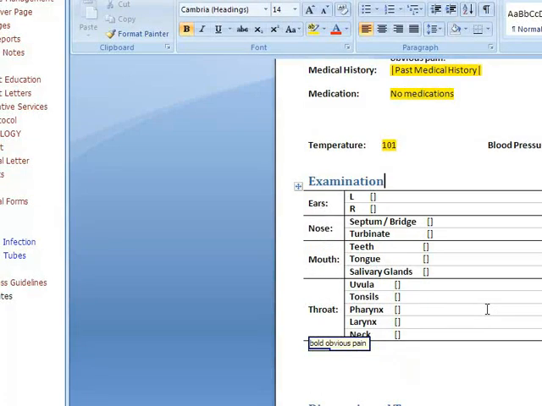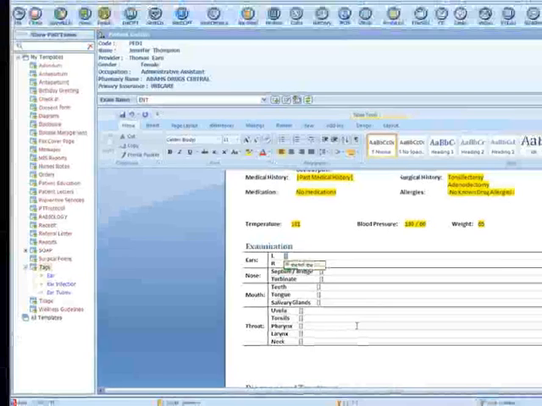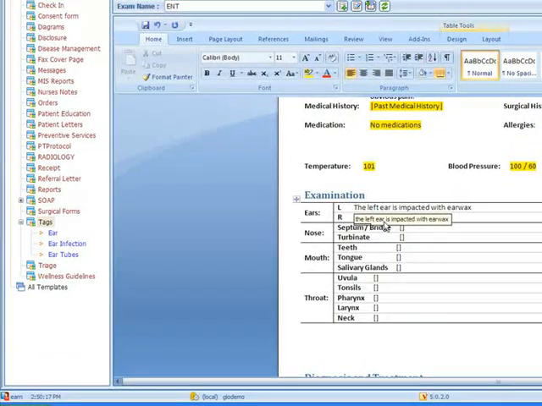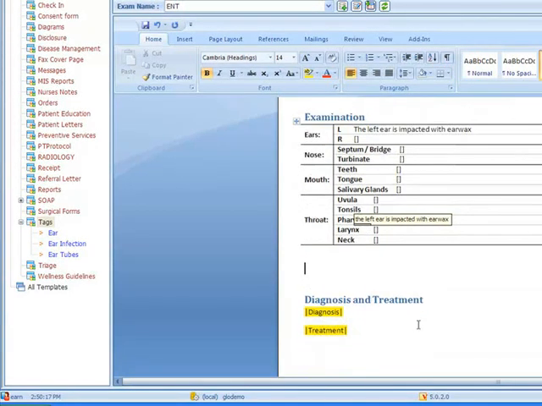I can then go from dictation point to dictation point and talk about the examination. The left ear is impacted with earwax. So you can see how easy it is for a provider to pre-build his templates to look and be used just like he does today. So doing documentation via Microsoft Word inside of GloStream's EMR product is really easy for the physicians to maneuver through.